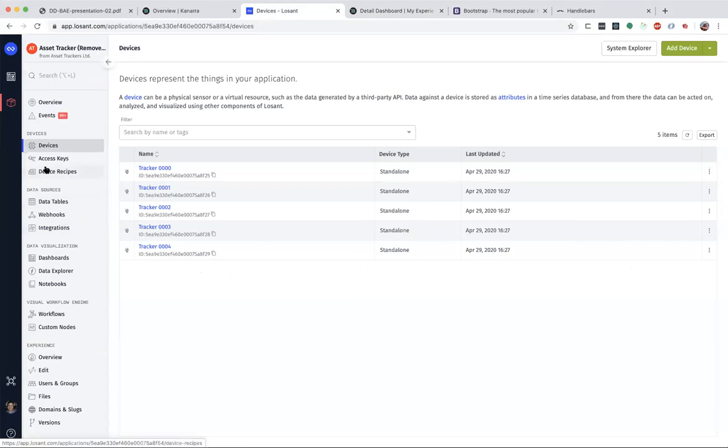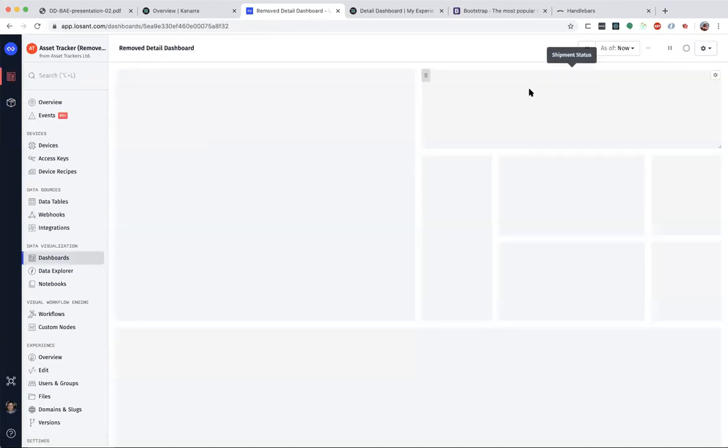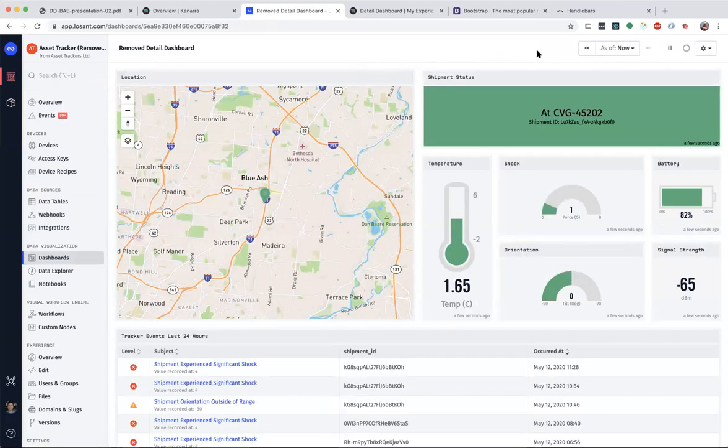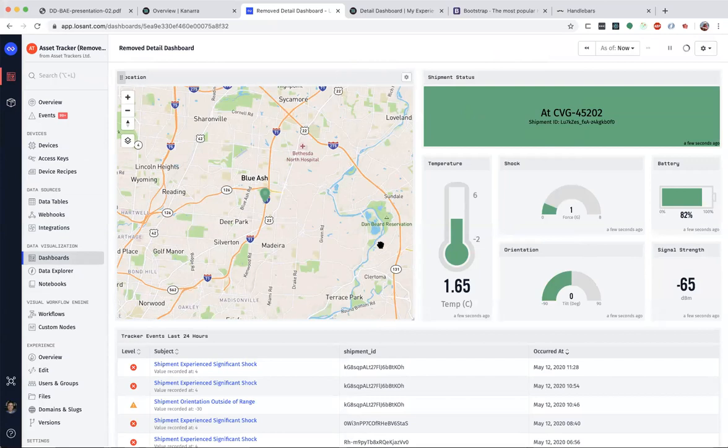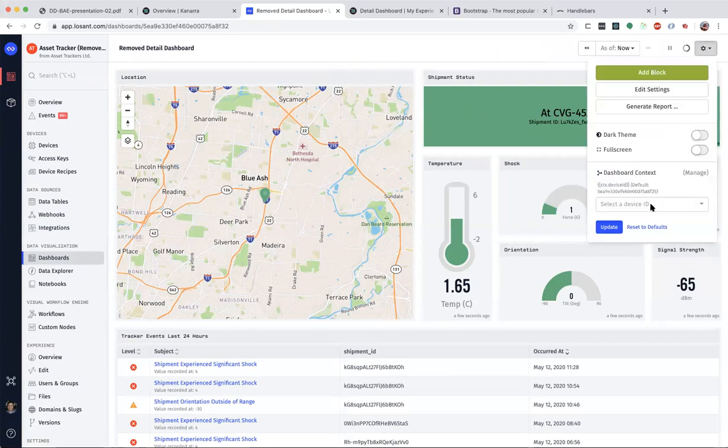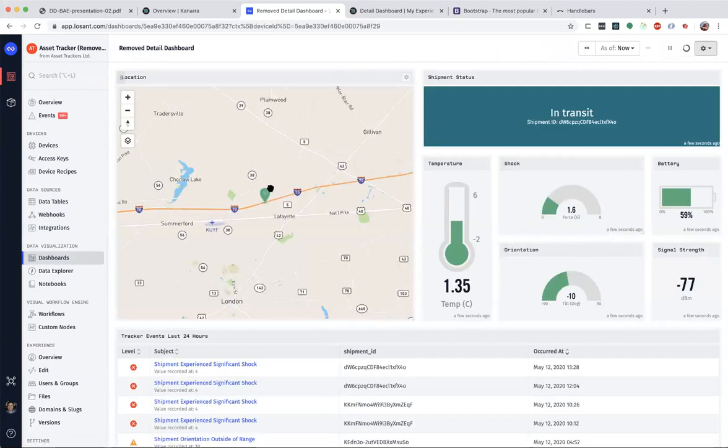Well, the way we accomplish that in the dashboard is through dashboard context. Now, if you've gotten this far building out a Losant application, you've probably come across dashboard context already. The way this works is that all of these blocks are configured to display information from a variable, and that variable's value is one of my application's device IDs. So for example, if I switch this to tracker 4, you see the view changes, all of these are now tied to a different device. So how do I get that information into my application experience?